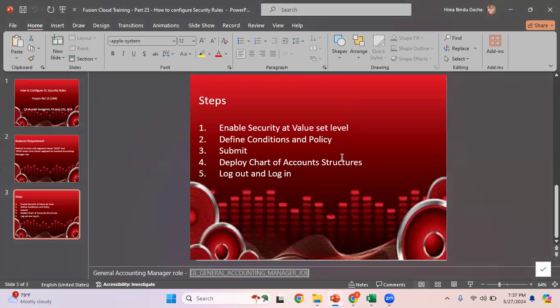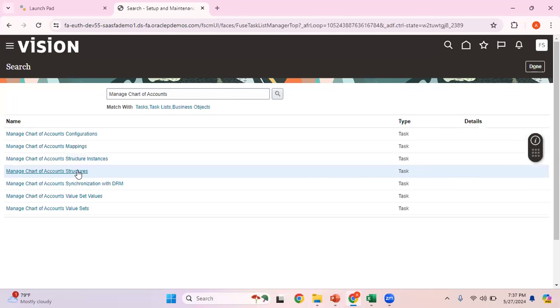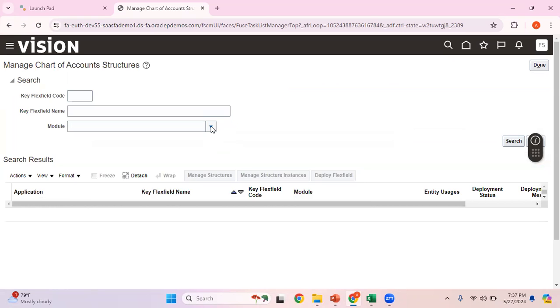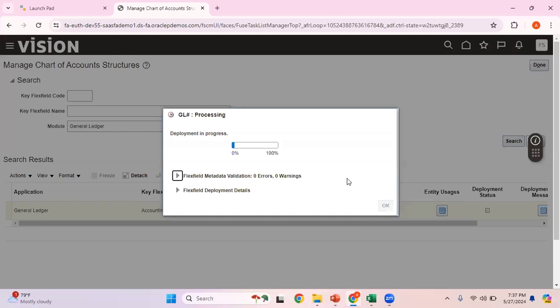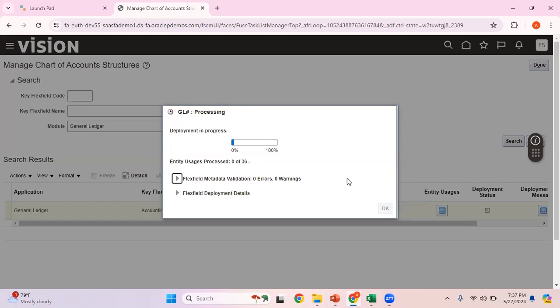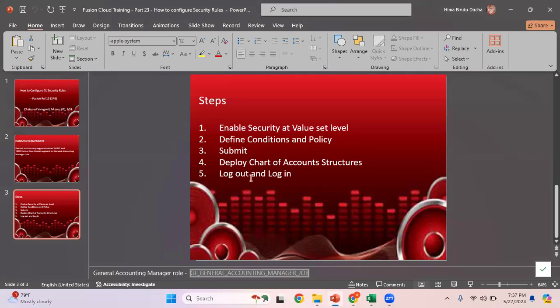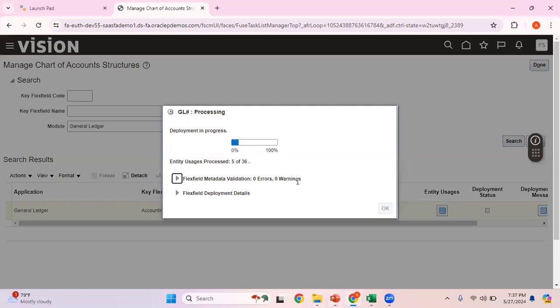Next, we need to deploy the chart of account structure. So manage chart of account structure. As we have made some changes to the value set, the chart of account structure deployment status, you can see here, is in edited status. Now we need to deploy this. In order to do that, click on deploy flexfield. And you should ensure that this is deployed successfully. Only once it is deployed successfully can you see the impact of this particular security rule. Once this is deployed successfully, you need to log out and log in and then check the impact of this particular security rule.